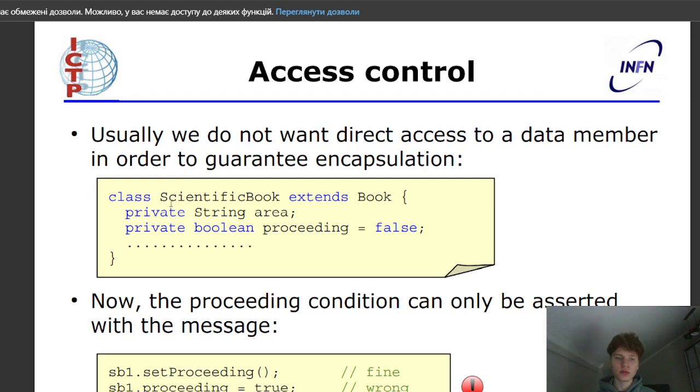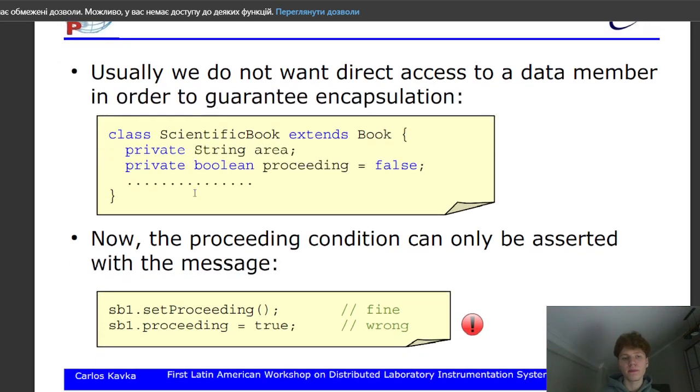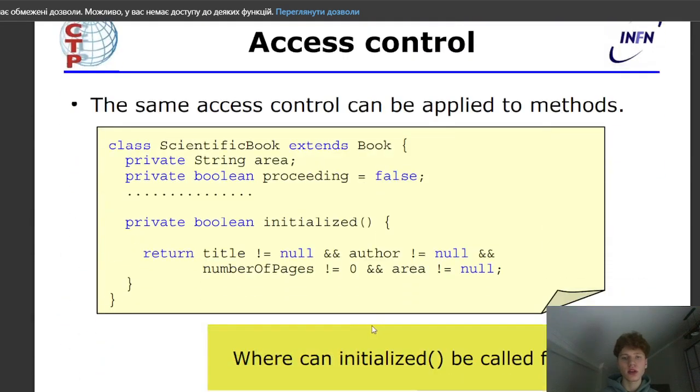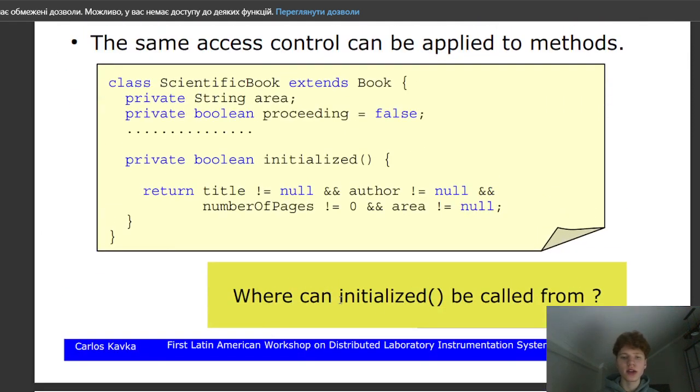Access control. Usually we do not want direct access to data members in order to enforce encapsulation. And now the preceding condition can only be asserted with the message. Access control. The same access control can be applied to methods. Where can initialization be called from?